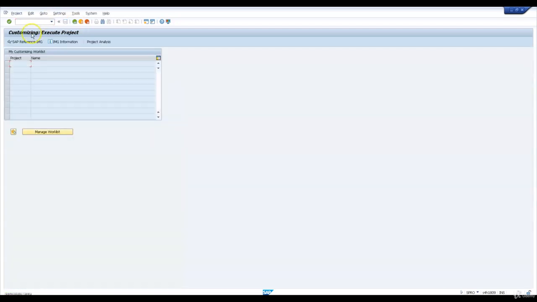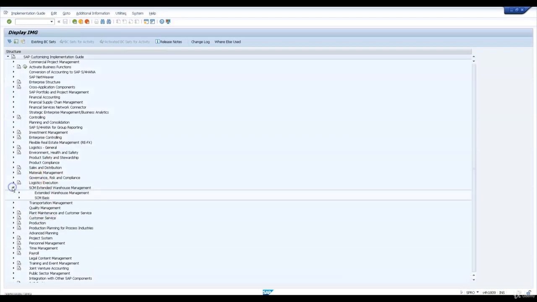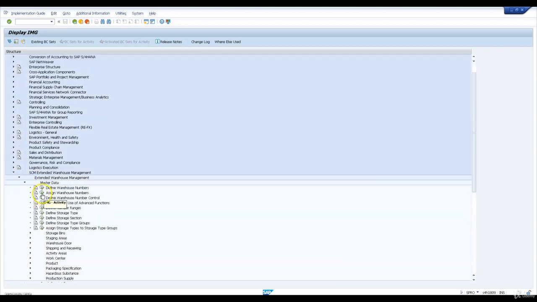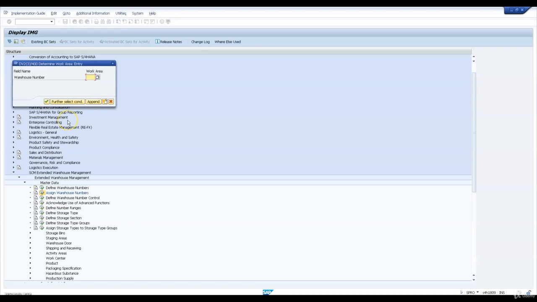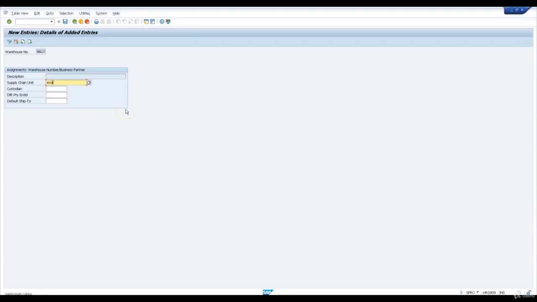Let us go back to SPRO, SAP reference IMG, extended warehouse management, and we'll go to master data, assign warehouse number. Here for our warehouse, we'll maintain the supply chain unit that we created and also the custodian and party entitled to dispose. This is the business partner that we created for plant as customer and plant as vendor. So these two attributes are very important, custodian and party entitled to dispose, for a warehouse.